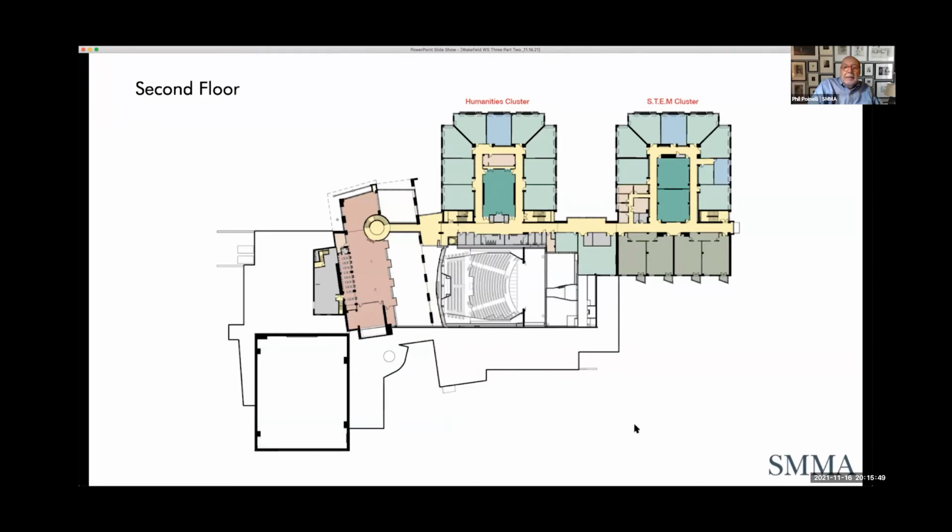Second floor, in this case, the sciences were all grouped together. Those are in the lower right-hand corner, and those are greenhouses that stick out.